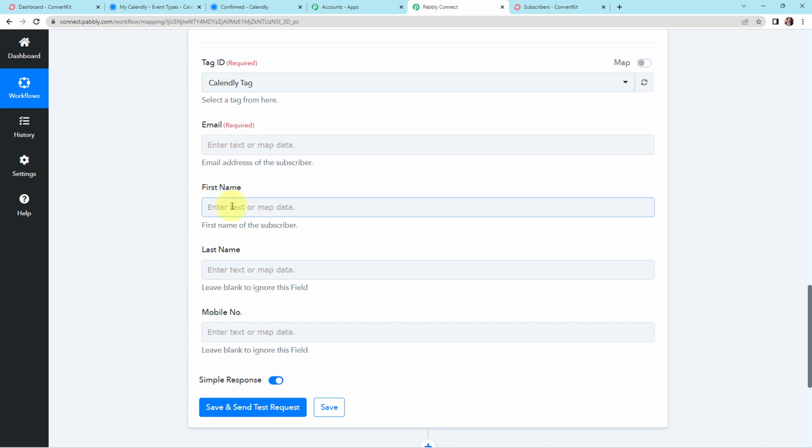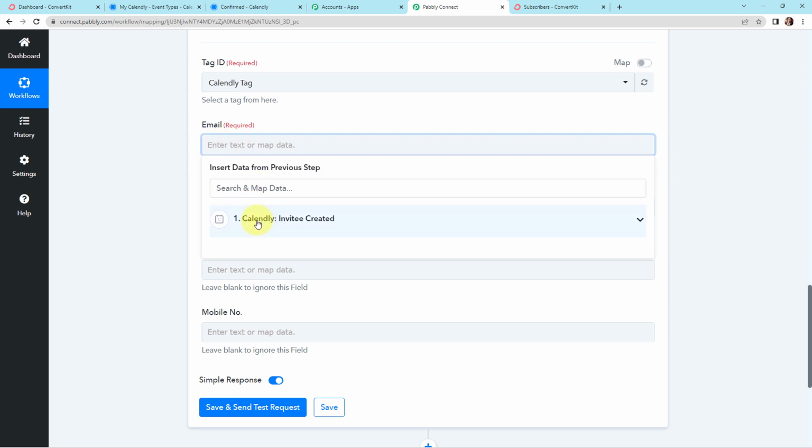Now we have to map this information. What is mapping? I already have this information in the previous step. I'm just going to retrieve it here. Mapping is important because if I write this manually, every time the workflow runs, it will only take the manually written data. It will never take the new data. So it is very important to map it. How do we do it? Let's click on this. We will be shown the previous step.